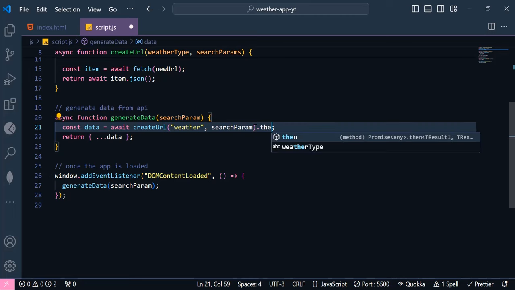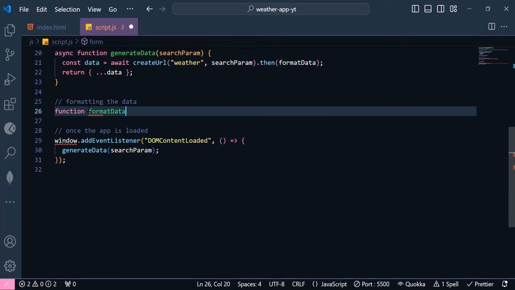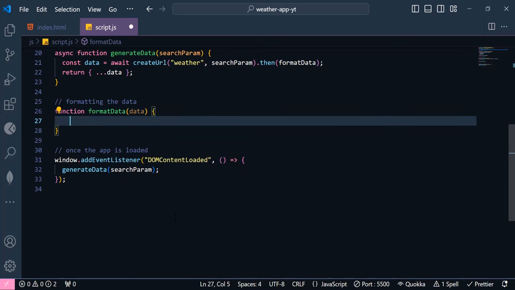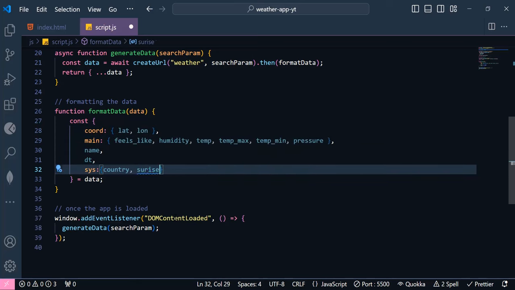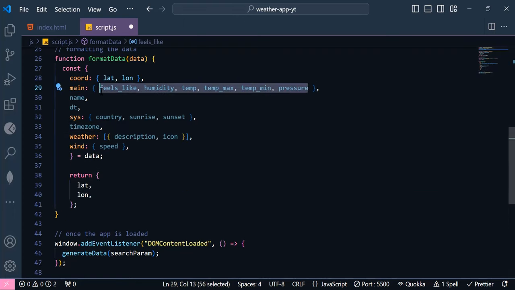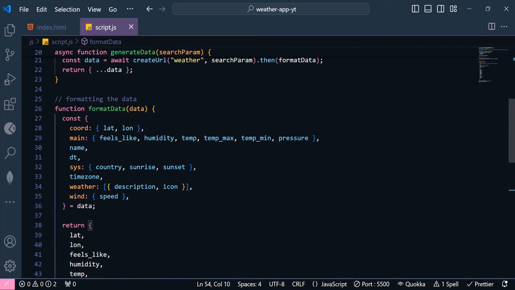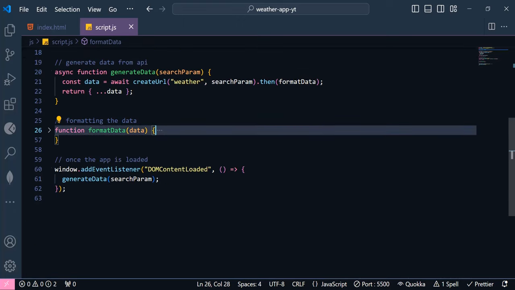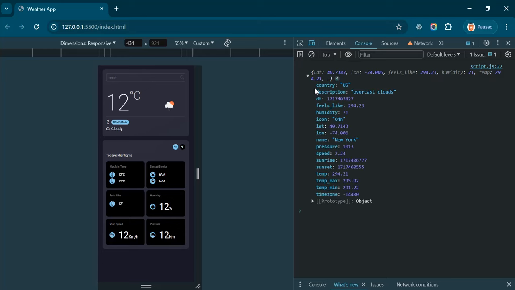To do that, we need to write then, and once the data is fetched, we want to pass it to a new function. Let's create the function down here and get data. So we need to destructure our data as follows. You can see them in the console also. And finally, return them all in a single object. Now let's log the data again. You can see we have more structured data in the console. That is amazing. Our data is ready.